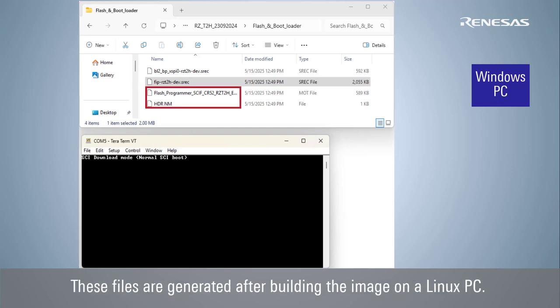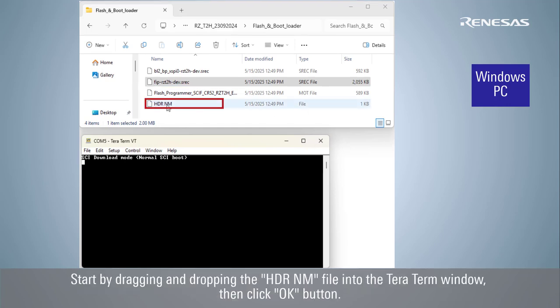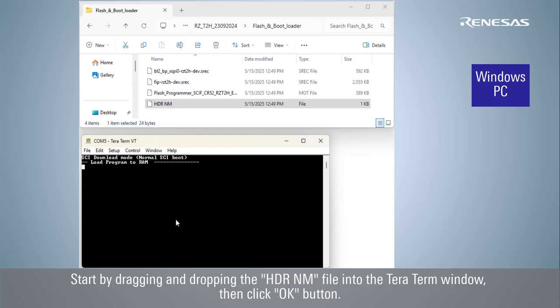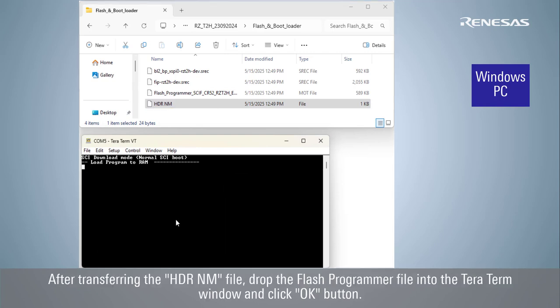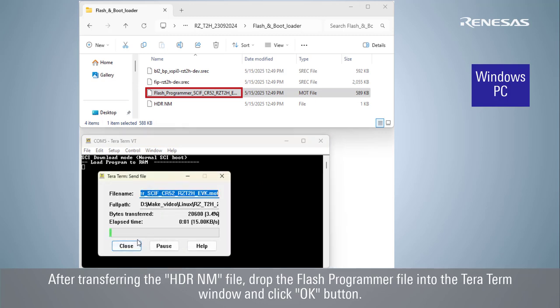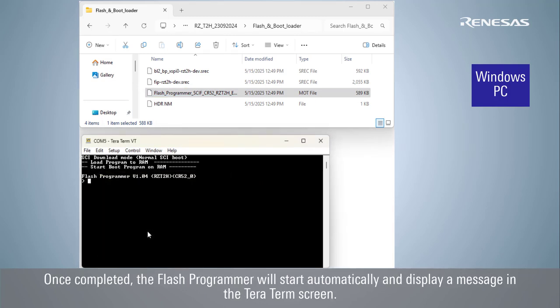These files are generated after building the image on a Linux PC. Start by dragging and dropping the HDR-NM file into the Tera Term window, then click the OK button. After transferring the HDR-NM file, drop the Flash Programmer file into the Tera Term window and click OK. Once completed, the Flash Programmer will start automatically and display a message in the Tera Term screen.